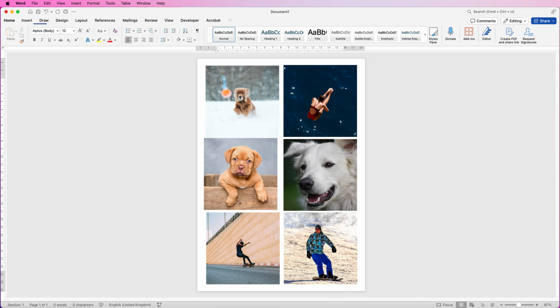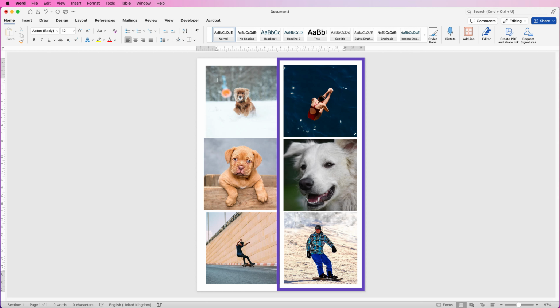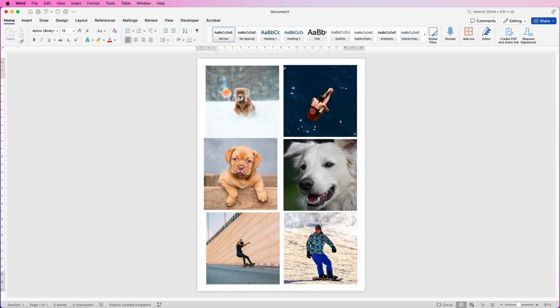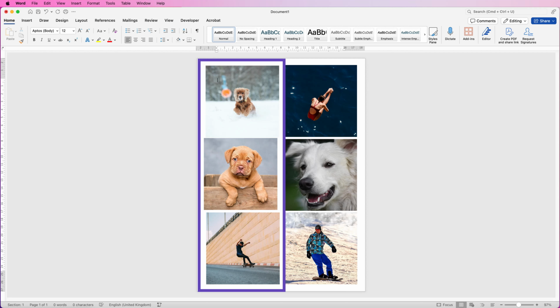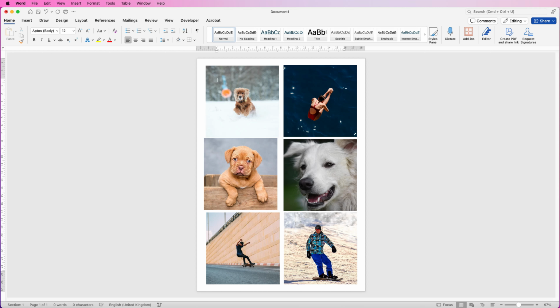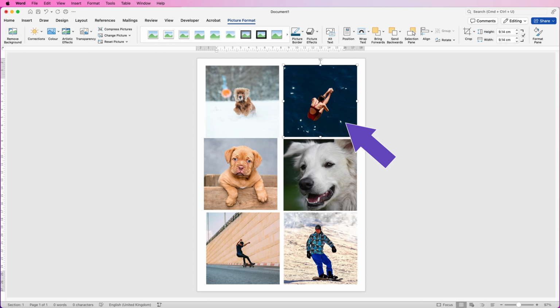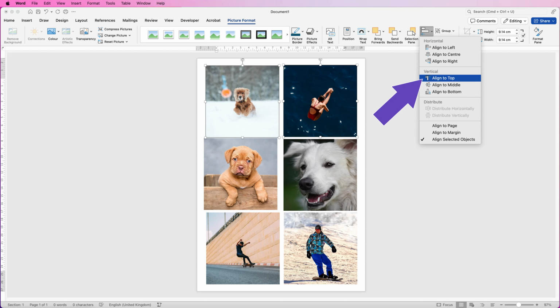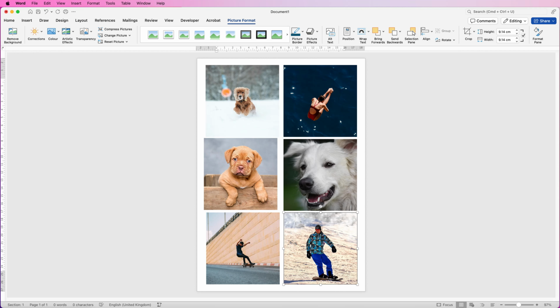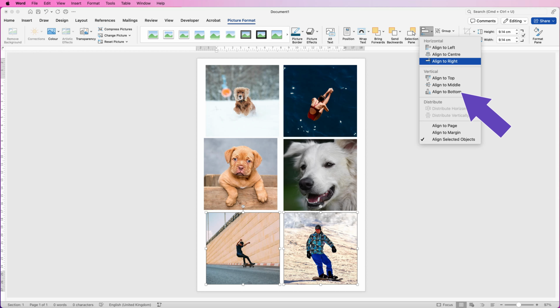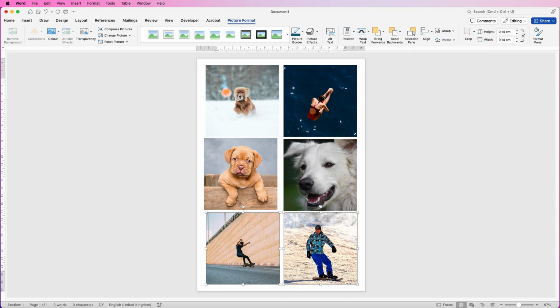And if I deselect, this row here is aligned perfectly. To make sure we've got this row here in alignment, I'm going to click on this image at the top right, hold down my Command or Control key and click on this image here. Go back to alignment and select align to top. Do the same with the bottom ones, but this time when you go to align, go to align to bottom.